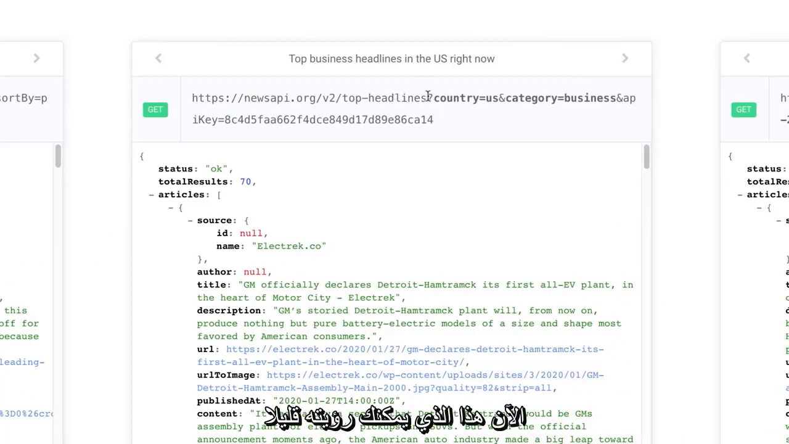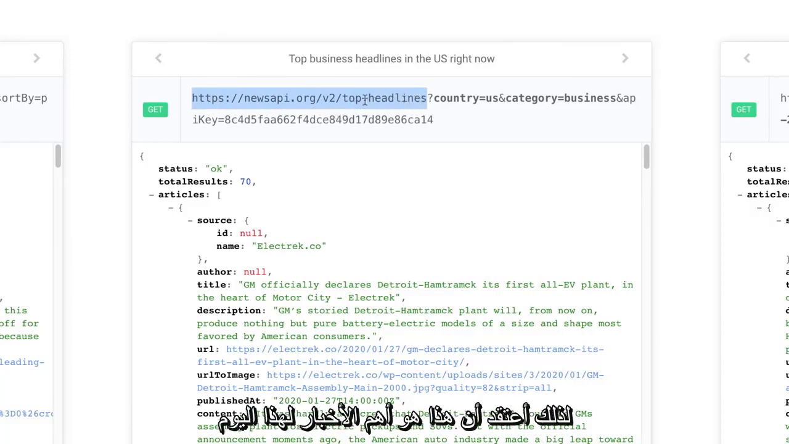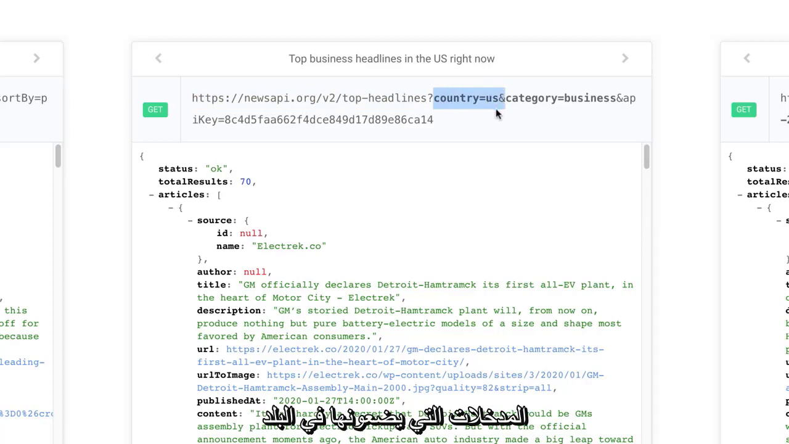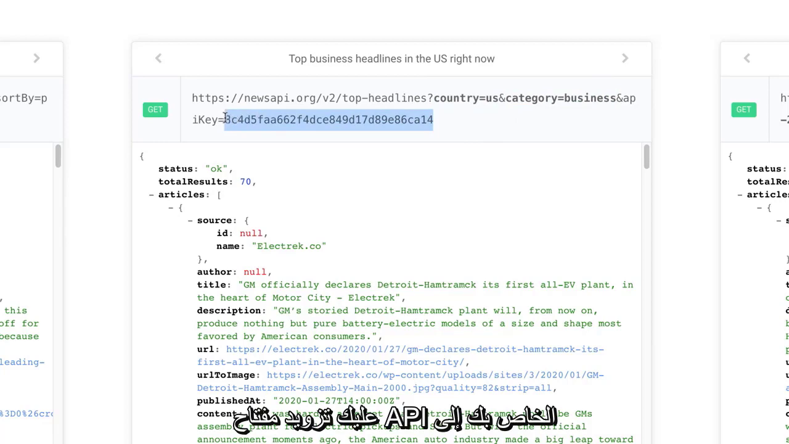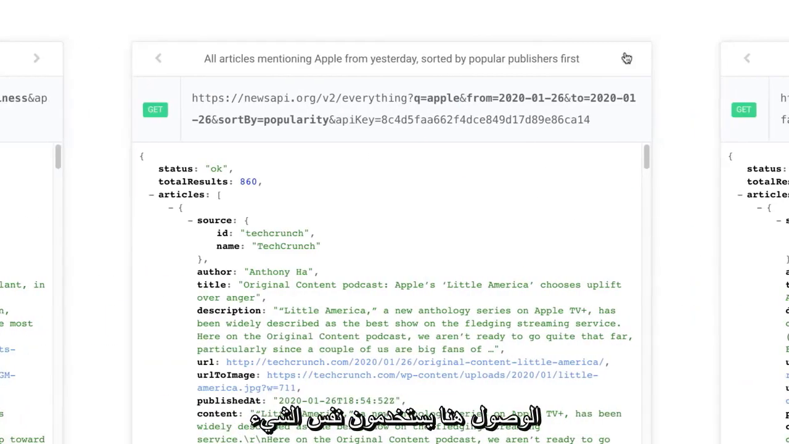Now, this one you can see is a little different, and it gives the top headlines. So I guess it's the top news for today. And here they're specifying different inputs. They're putting in a country, a category, just business, and then again you have to supply your API key to access.